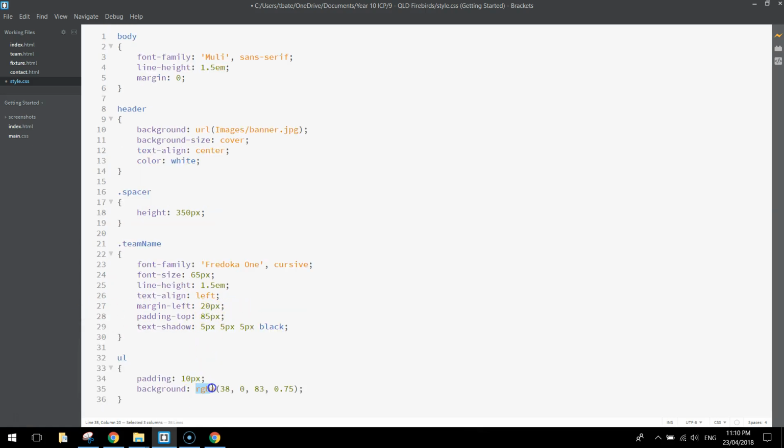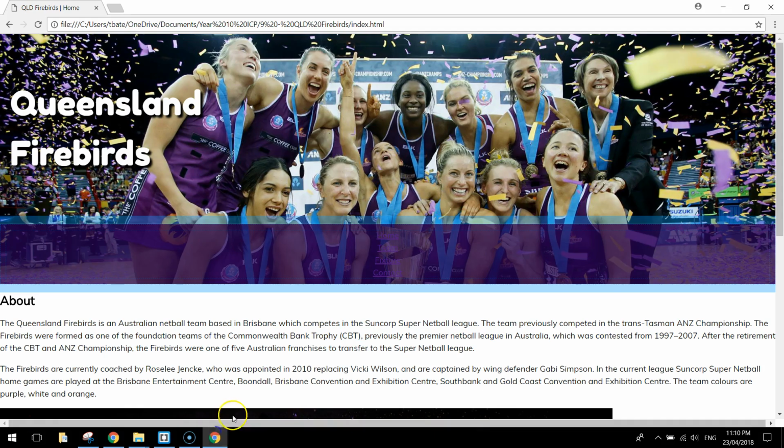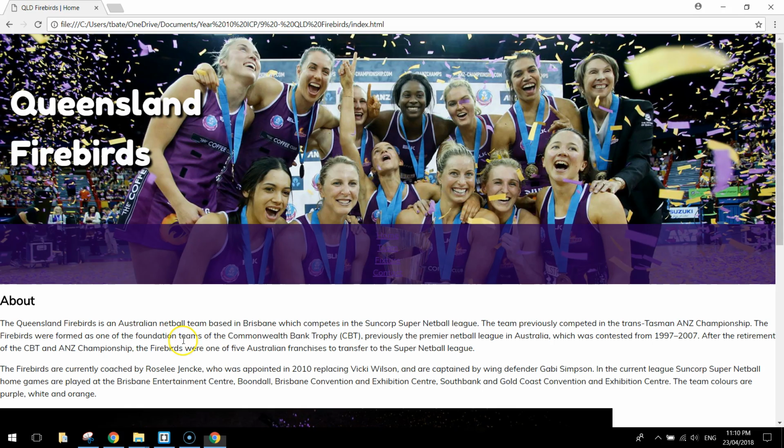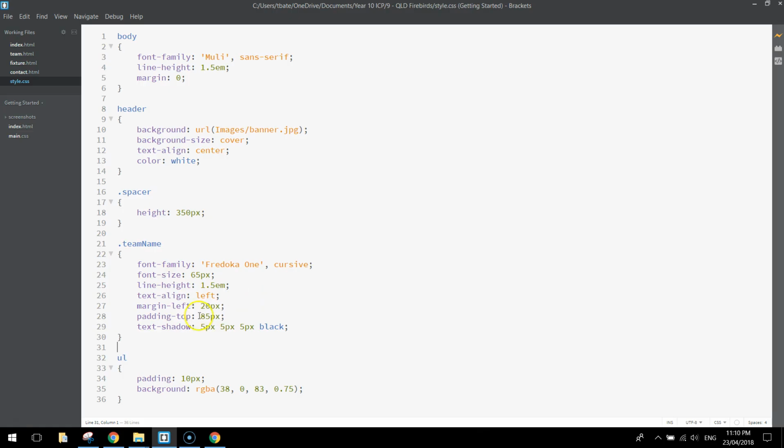So we've got the RGBA setting in, and in brackets 38, 0, 83, 0.75. Okay, that last number there is the transparency. So it's only 3/4 visible. If we save that up and preview it now, actually I'll just click off it for a sec. That's how our nav bar is looking. Okay, not great, but it's coming together. We just need to change the color of this font.